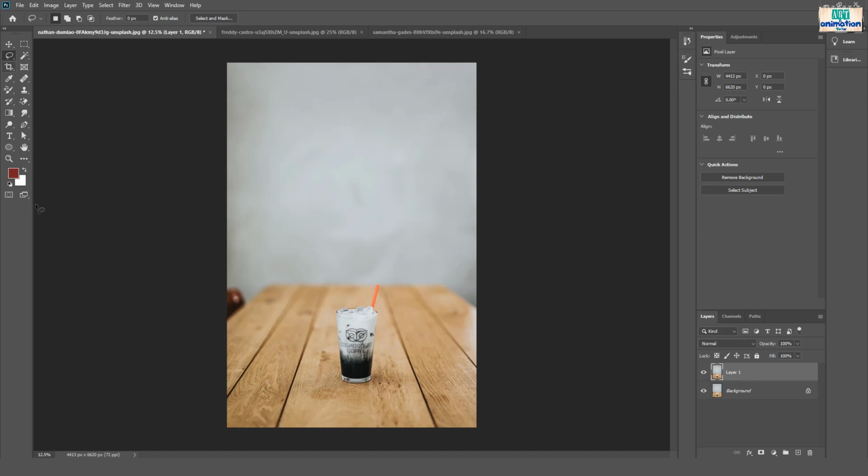Using the lasso tool, select the glass area. We are selecting the outside part of the edges to avoid the highlights of the object.